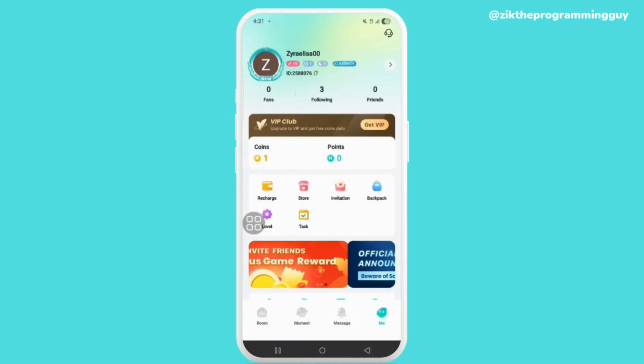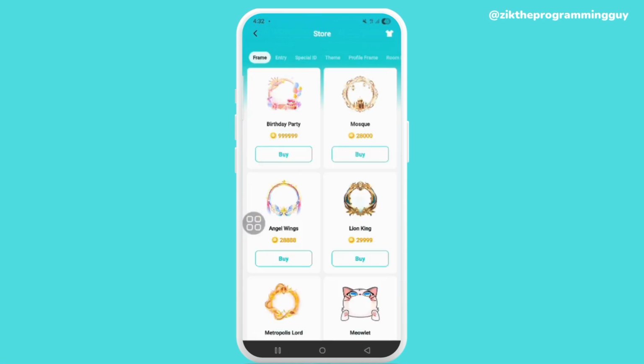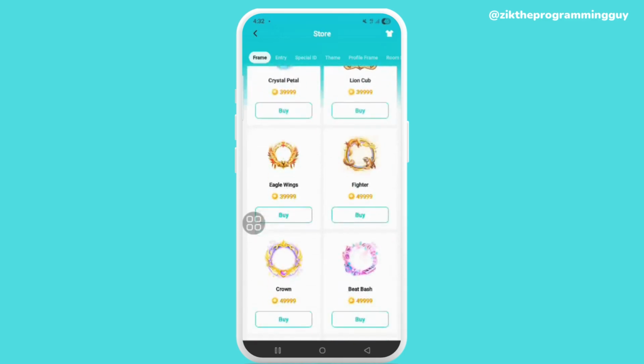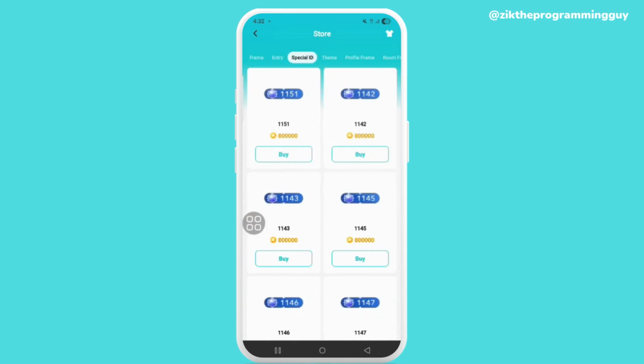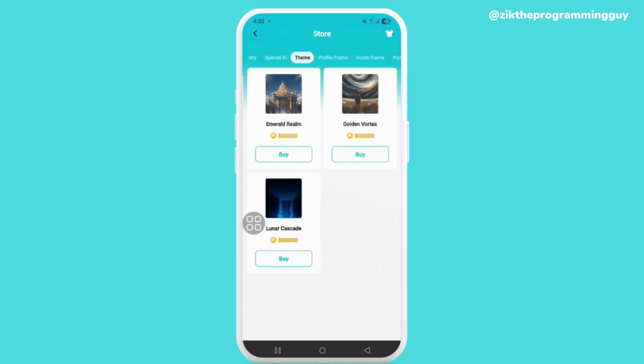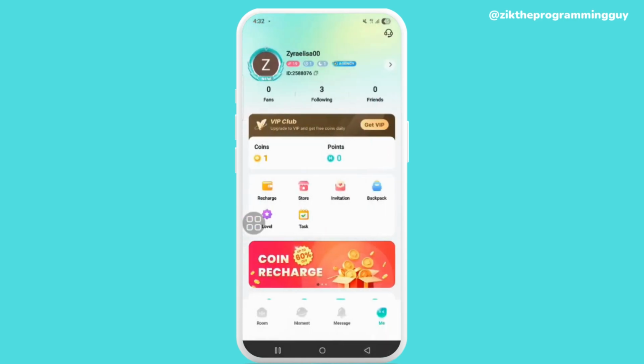After recharging, you can now play games on the Hala app. You can see the store. This is how the store looks like. You can buy your birthday party for 9999999, approximately 1 million coins, right? And the rest of that, you can buy a lot of things right here. You can see entry. You can buy for Christmas. You can buy special ID, team, and the rest of that. That is literally where you can buy all your stuff.